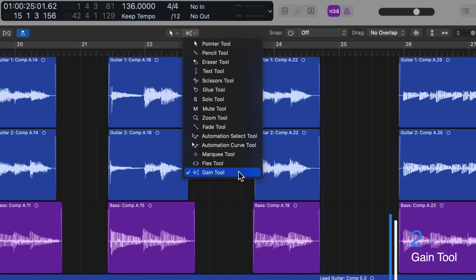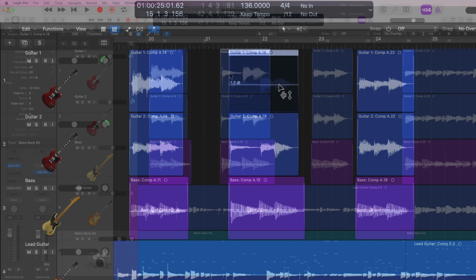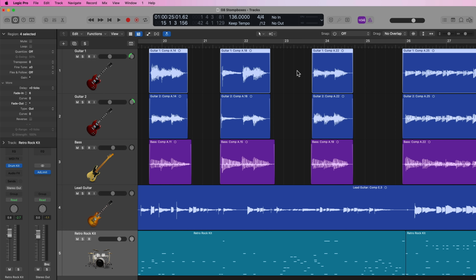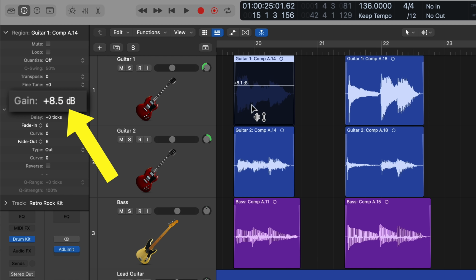Number two, the gain tool. The gain tool is exactly what it sounds like. It allows you to adjust the gain of regions individually by dragging up or down. And you can also hold Shift and select multiple regions and adjust all of them at the same time. Really, this is just an extension of the region gain adjustment. So if you go into the region inspector, you can see there's a gain adjustment here. This has been here as long as I can remember, but the gain tool just makes it a bit more convenient. It's a lot like clip gain in Pro Tools.